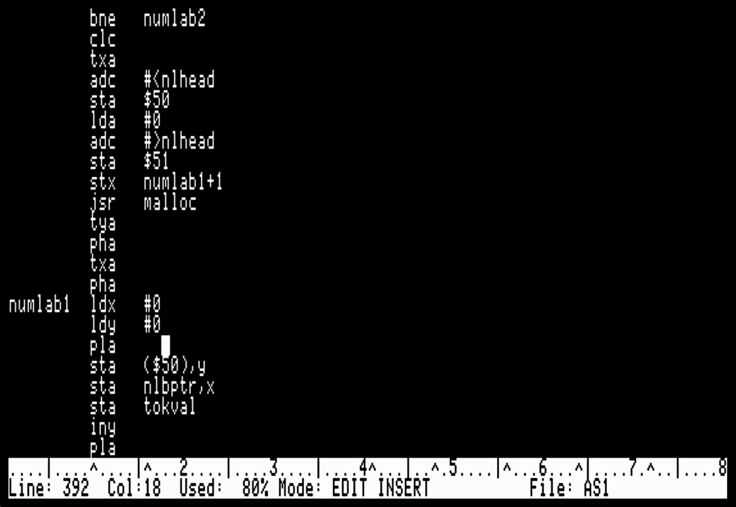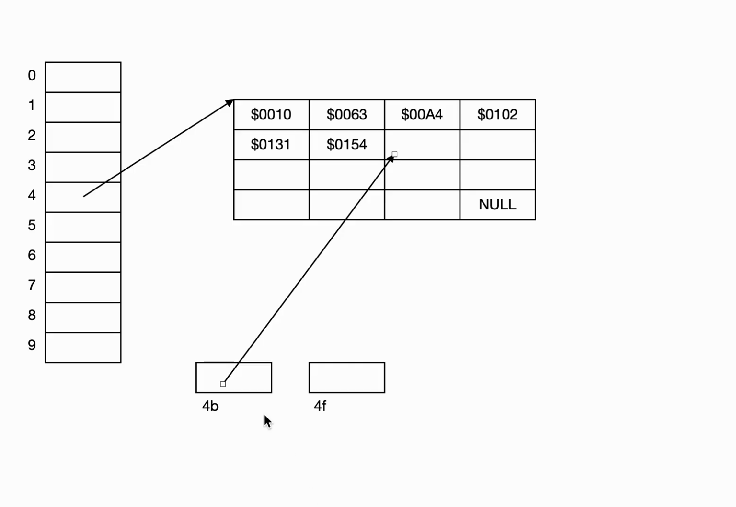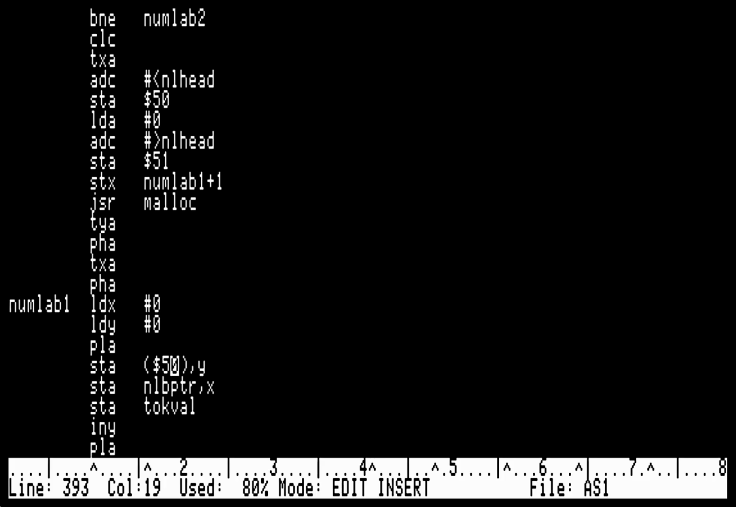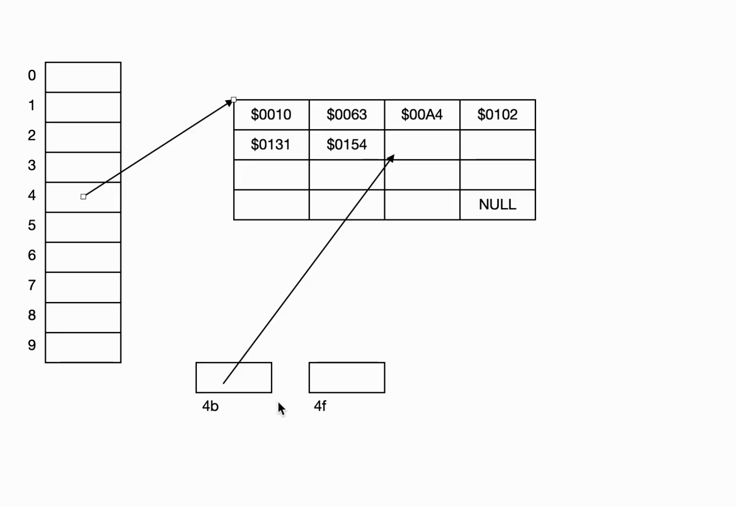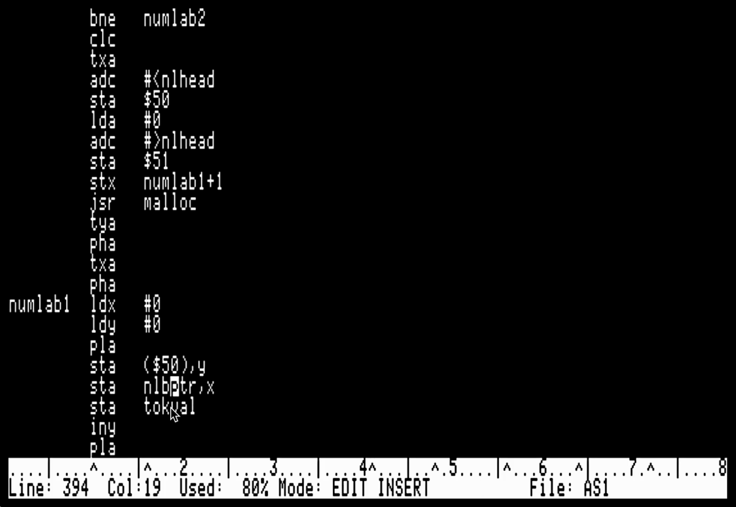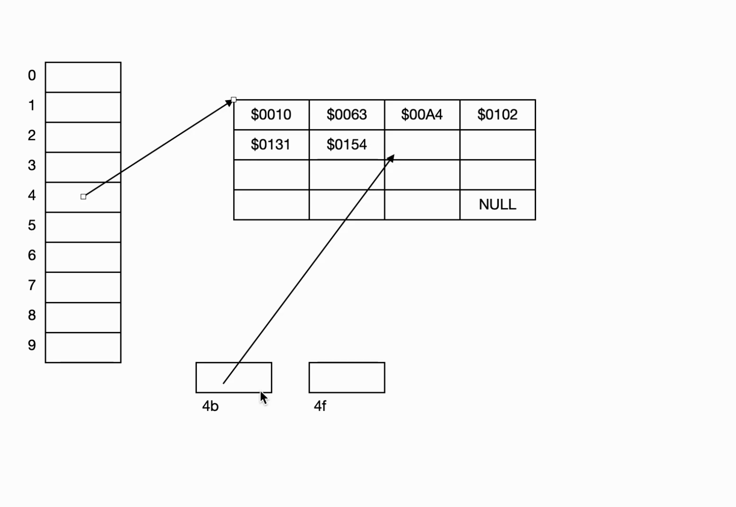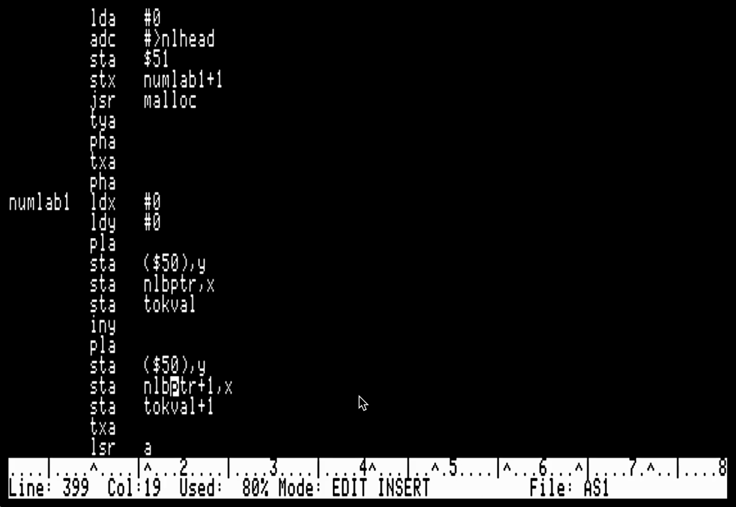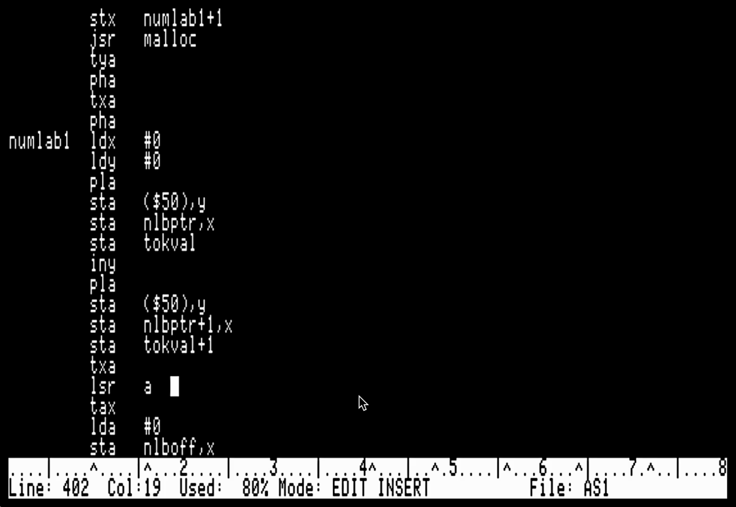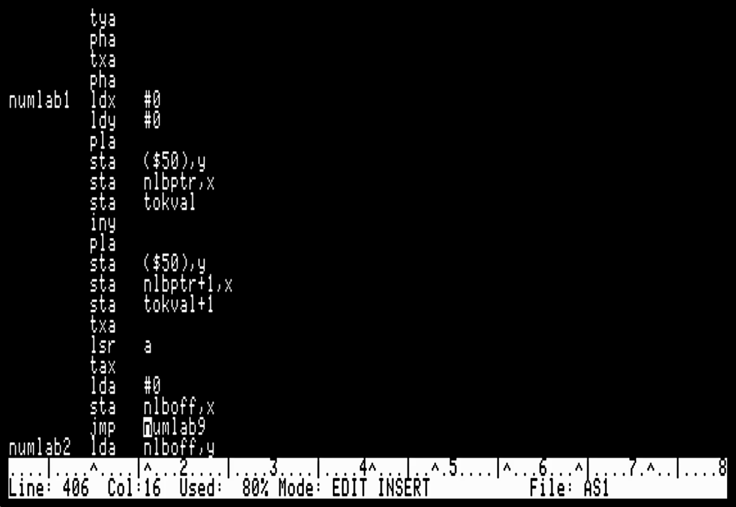Okay. So I get the low byte of the address malloc returned. I store that through the 0-page pointer into this location and into this location and into tocval. Then I get the high byte. I store it here, here, and tocval. All right. Now I divide my X by 2 again, which gives me an offset into the NLB offset array, because those entries are only 1 byte each. And I zero it out, and I jump to numlab 9, which means I'm done.